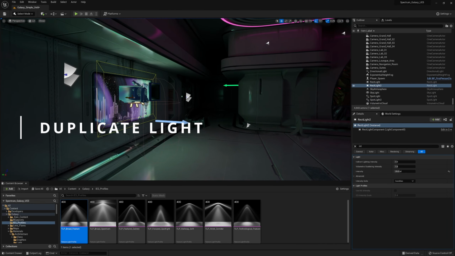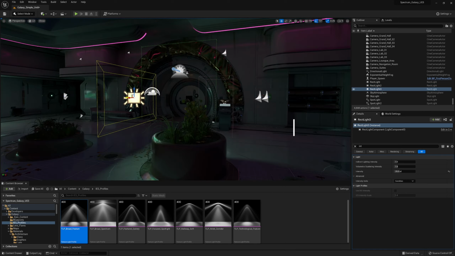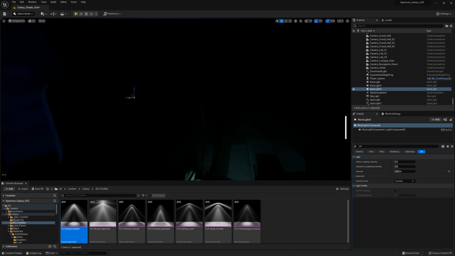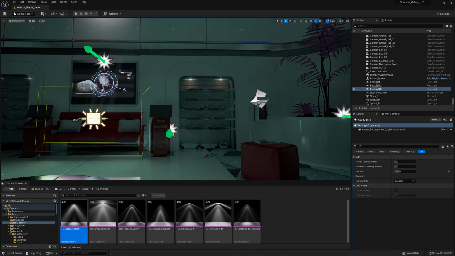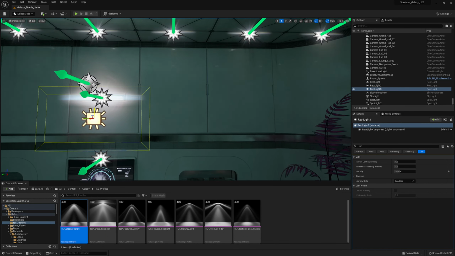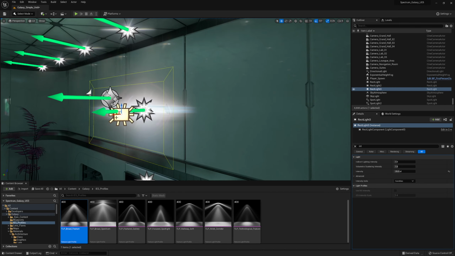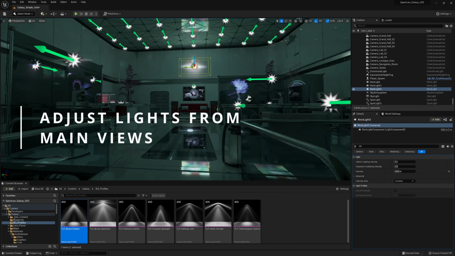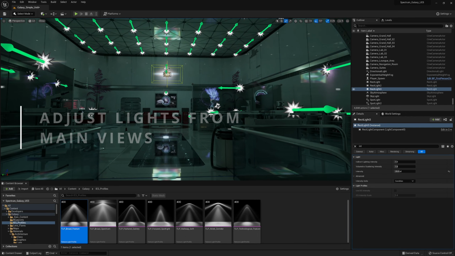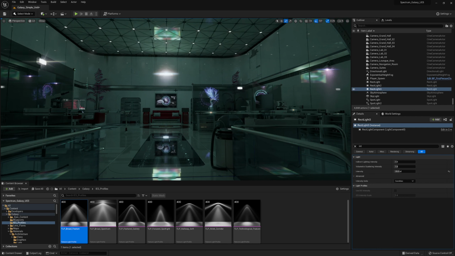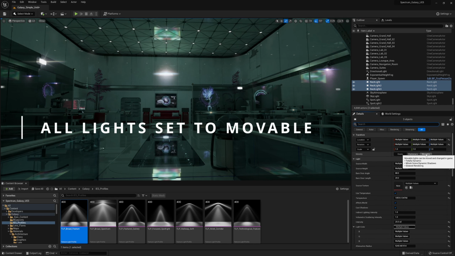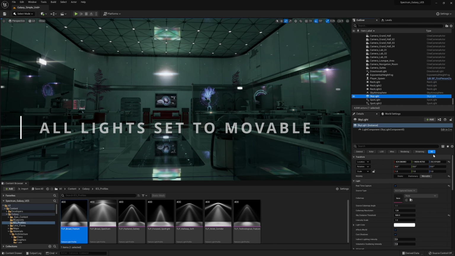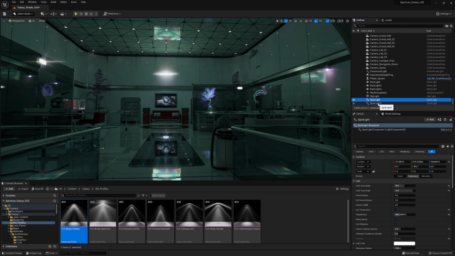Now we're going to be working on the lab area. I'm going to start by duplicating this light and moving it to the large fixture in the center of the room. And similar to before, we're going to be looking at this light from the main camera angle. By default, when you create a new light, it is not set to movable, so I'm just going to go ahead and check that all of the lights are set correctly.